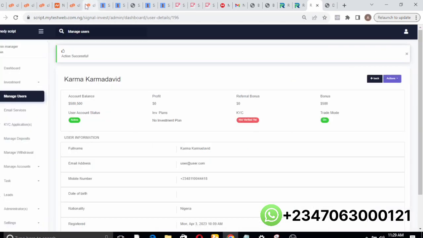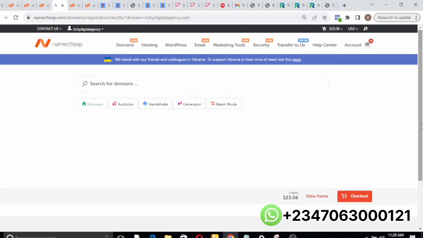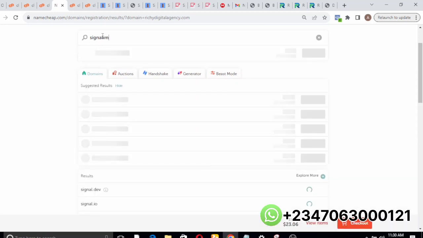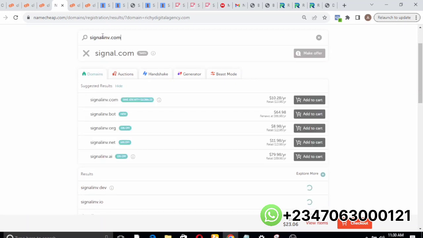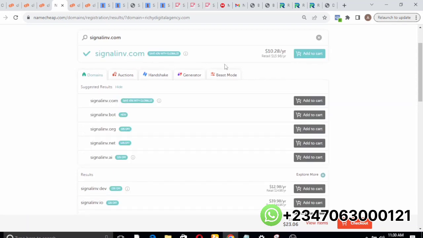So let me quickly show you how you can set up this site. To do that, firstly, as usual, you need to get your domain name and hosting, and I normally recommend Namecheap. What you do is just come down to this section and search for the domain name you want to get. Let's say signalmv.com. Let's say this is the domain name we want to get, in as much as this domain name is not available. So let's quickly check. Okay, it's available.